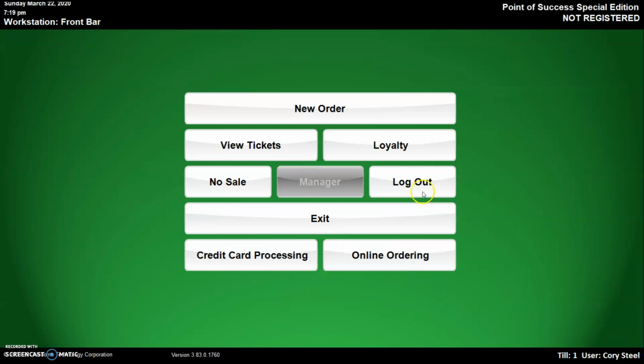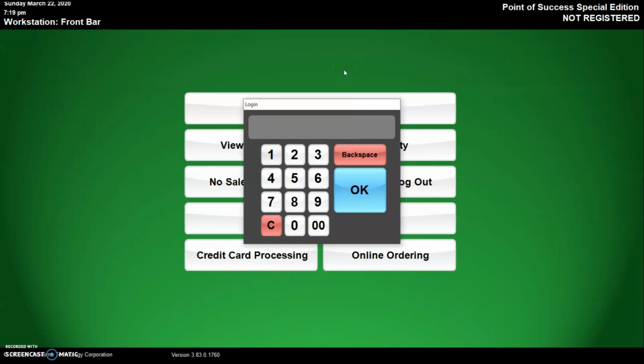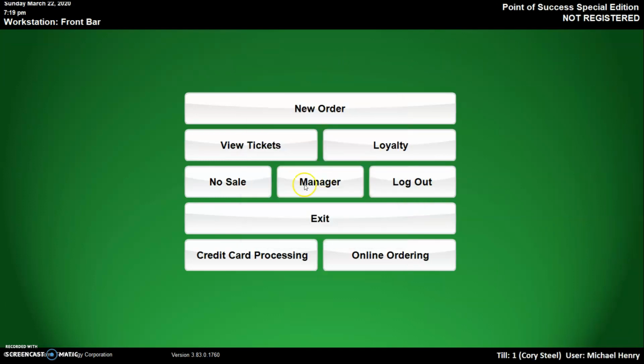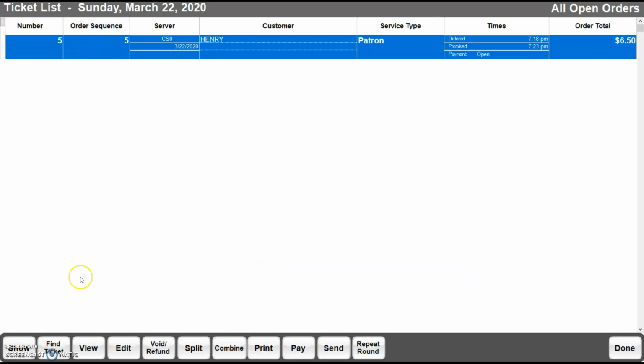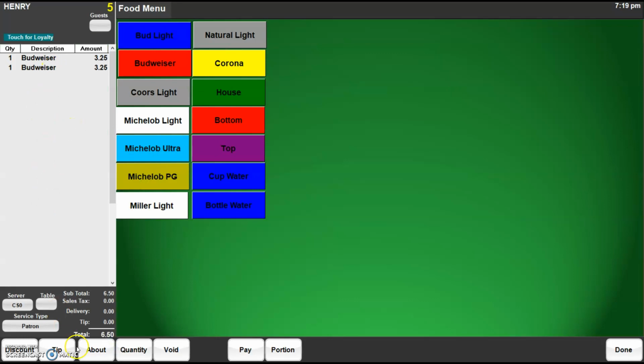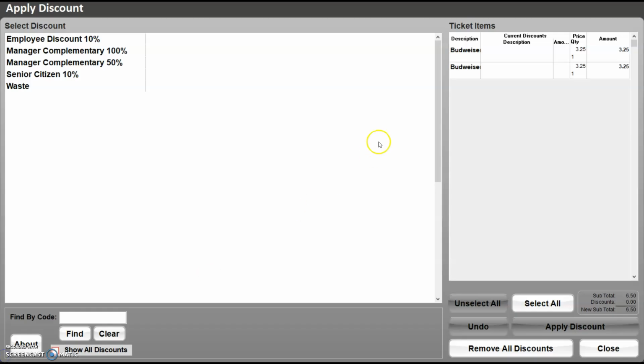So then you'll go back to the main menu, hit log out, log in as a manager, and then you would be able to go in, unless you wanted to give certain privileges for them to be able to do that. So then you would go in this way and do it. Discount. Let's see, manager.